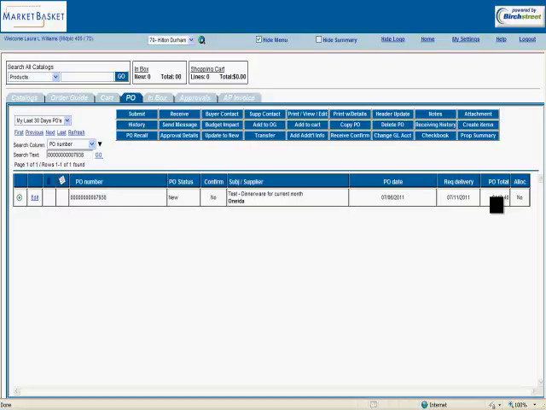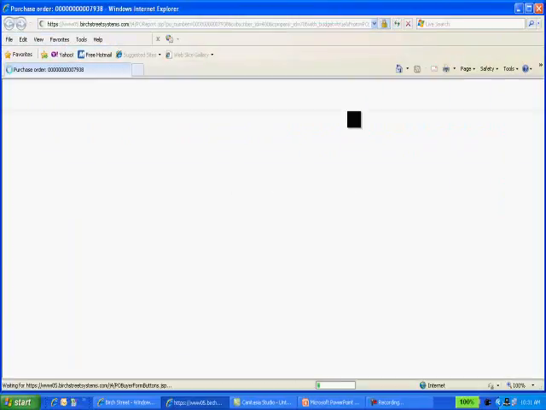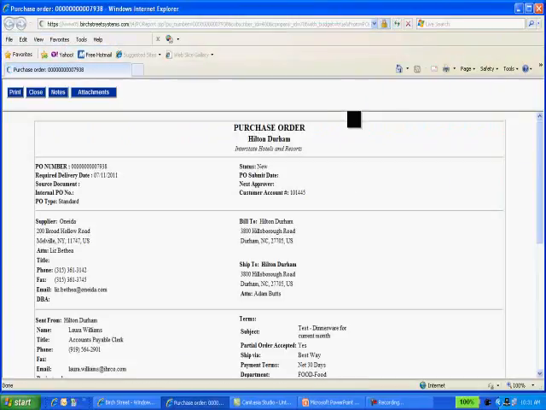Now, to open up this PO and see what we ordered and how it's affecting our checkbook, there's an action button in Market Basket that's labeled Print with Detail. So here I'll click on Print with Detail. This will open up the purchase order for our hotel.